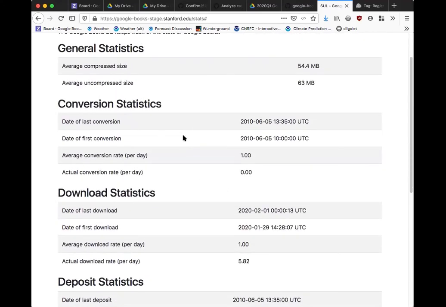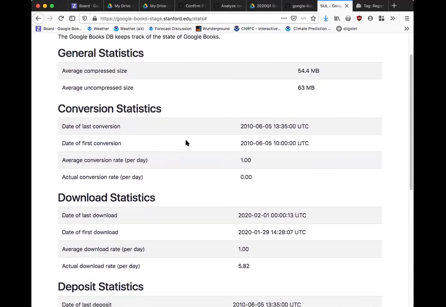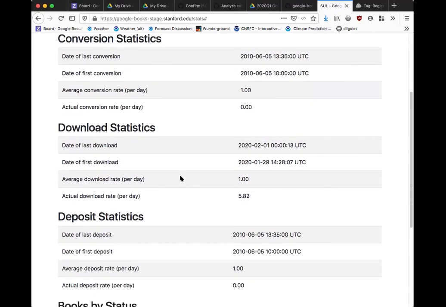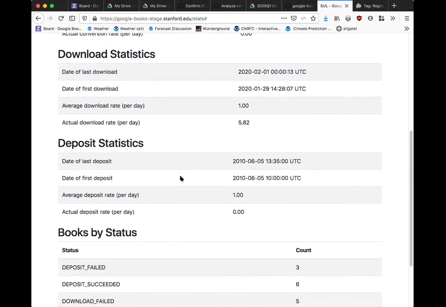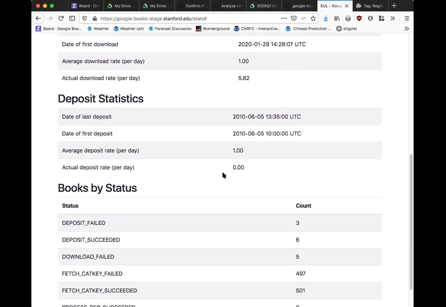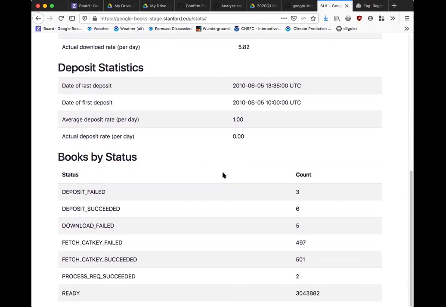For example, the average rate per day, the average conversion on the Google side, of download, and of our own deposit. Obviously this is just test data here, so there's not much data yet. And then how many books have gone through the system. You can see, when I'm looking at it right now, so far we've had 6 that have succeeded in our tests and a few that have failed download. In other words, we weren't able to get them from Google.